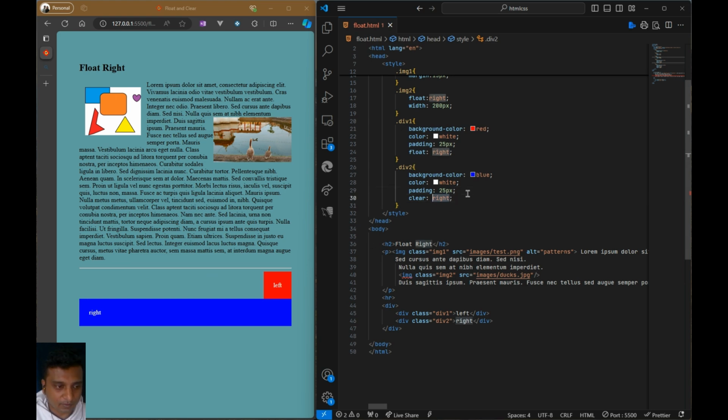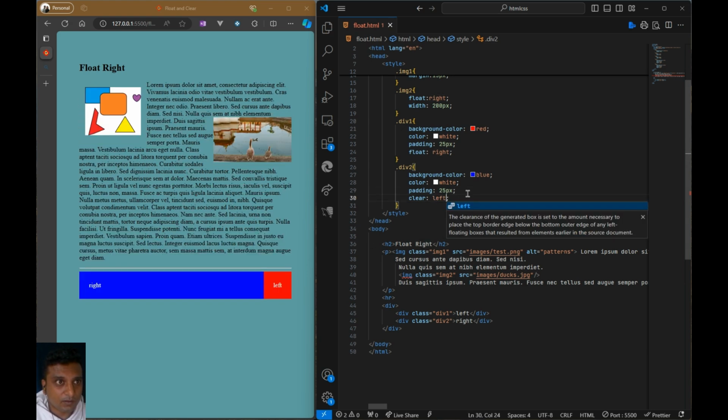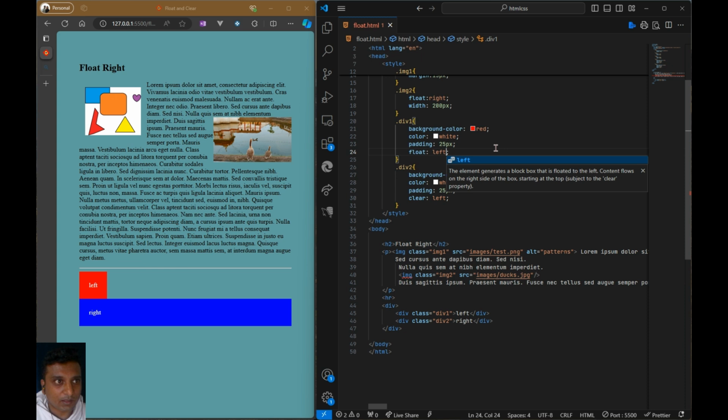If I choose clear left, it stays where it is because there is no element which has been kept to the left side. I can change this by floating the previous element to left instead of right, and you see this appears one below the other. This is what clear does to float. Now, there are very few places where I've seen clear being used. People mostly rely on floats. You can try out different combinations yourself and test it out.